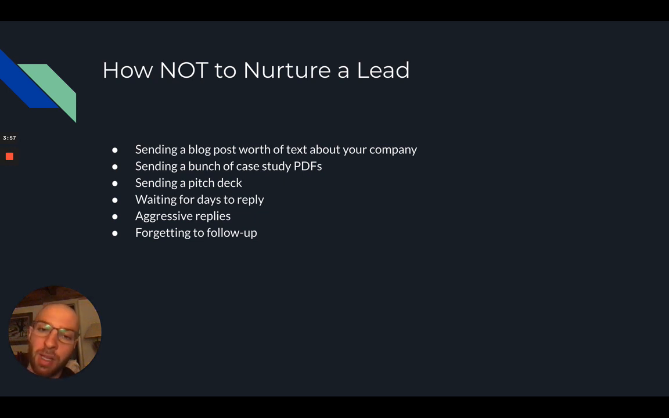You also don't want to wait days to respond. When someone replies to you, they're interested right now, and the longer time goes on between the response and you getting to them, the odds of you converting them go down significantly. So you want to be on these leads as soon as possible, no more than a day, ideally a few hours, and a perfect world would be within 5 minutes. A few hours is okay, but you don't want to go more than a few days.